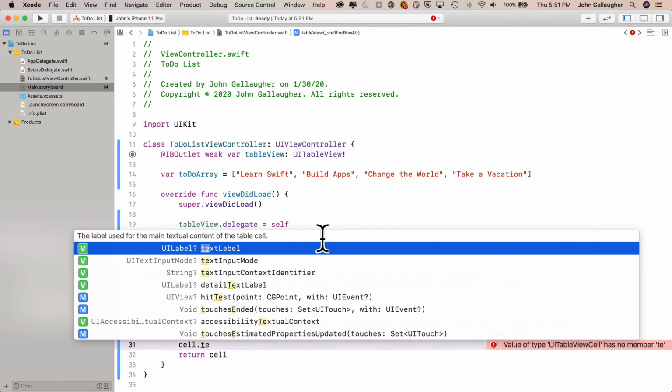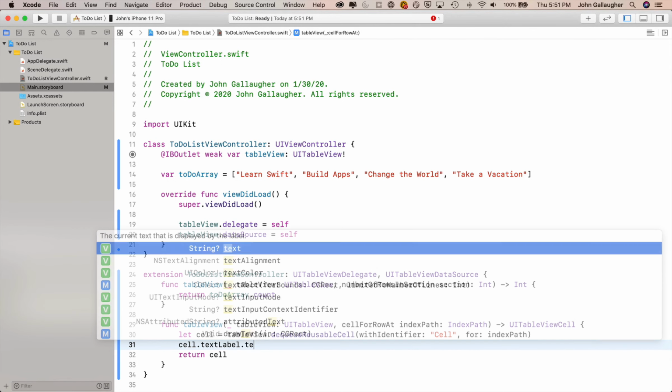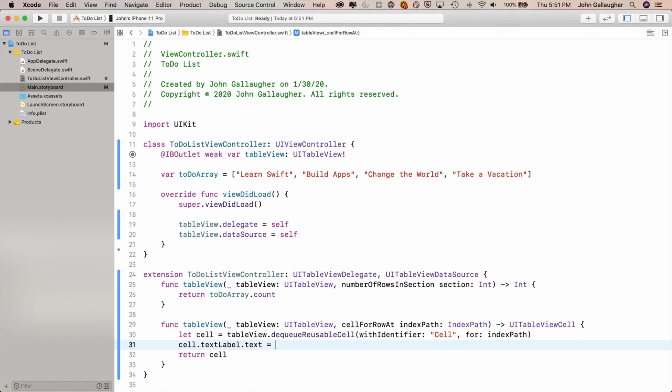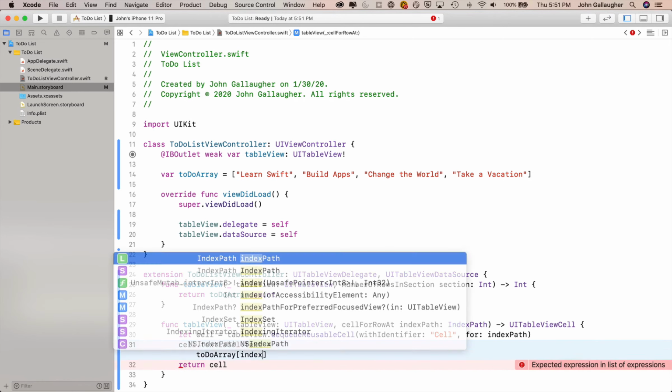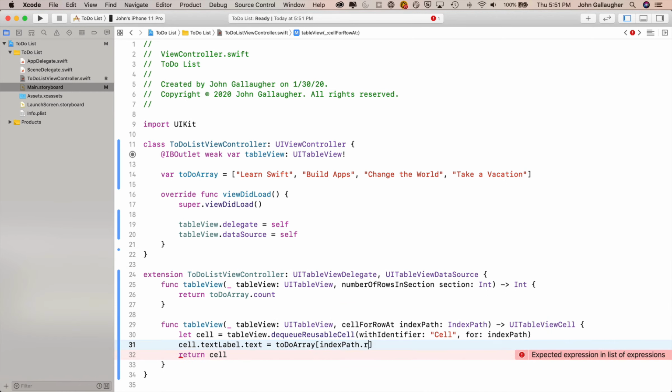Then type .text, and then we'll say equal. We'll set the text attribute equal to our toDoArray, and then in brackets, the element that we want is going to be indexPath.row. What indexPath.row is going to do is say, hey, get the exact row, the exact index of the element in toDoArray that you want to display. Once that's set up, we return the cell, and it's going to magically appear inside of our app.